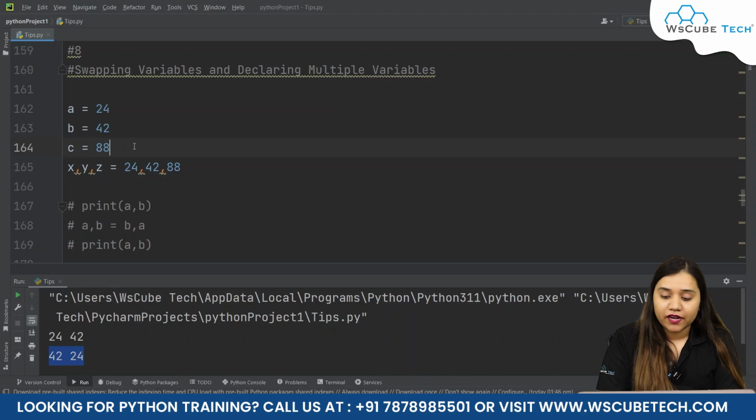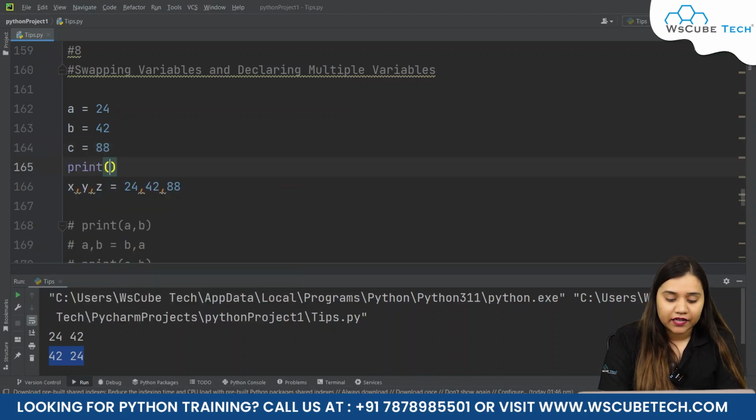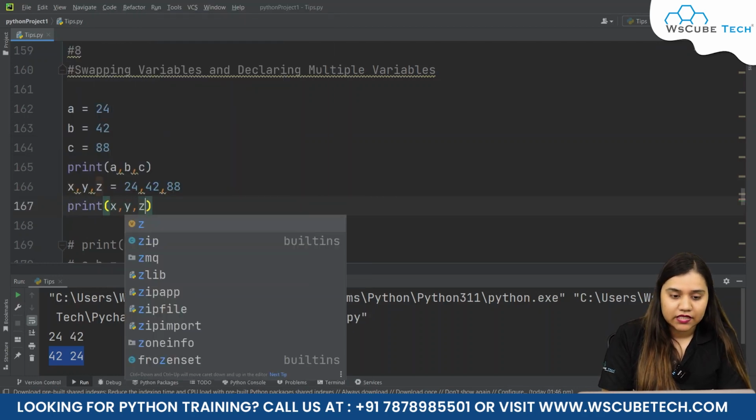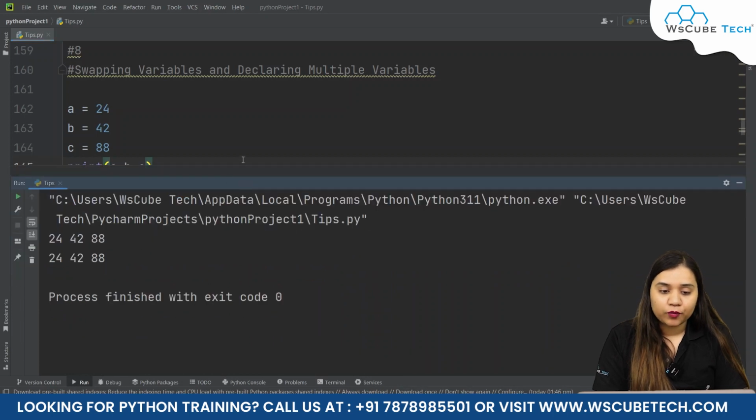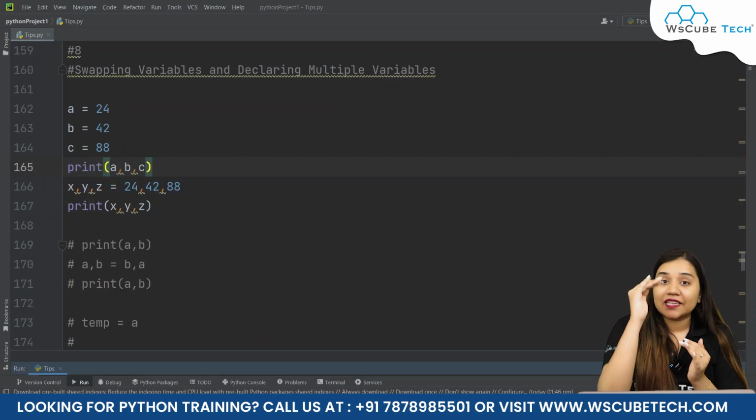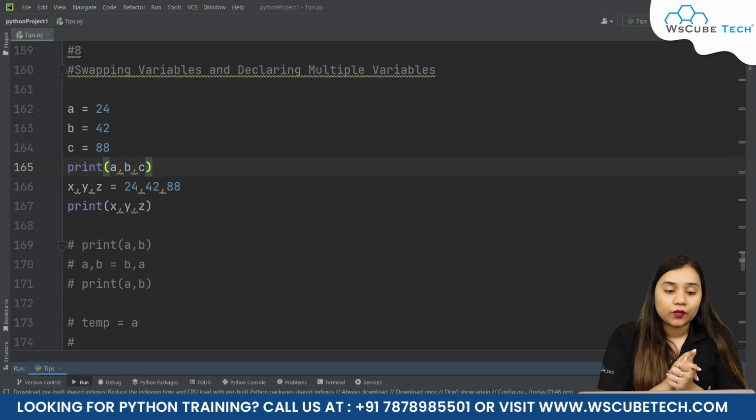For example, if I'll try to print all 3 of them by writing print A comma B comma C and print X comma Y comma Z. As soon as I'll run it, for both of them I'll be getting the same output. So instead of declaring the variables in multiple lines, what you can do is you can do it in one line only by creating multiple variables comma separately.